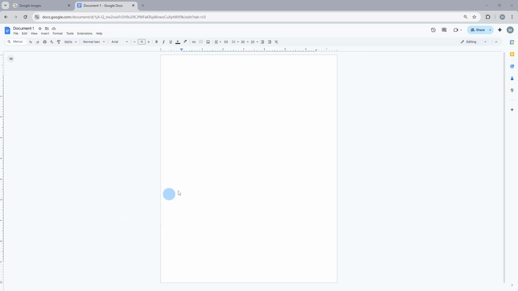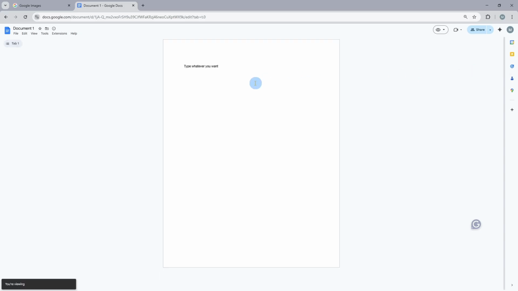I am the owner. The default mode in Google Docs is going to be editing mode. And this is where you can just type whatever you want in your document. You can make any edits or changes. And if you want to change it to viewing mode, then you can view it, but you can't make any changes. For example, I'm typing right now and no text is coming up.